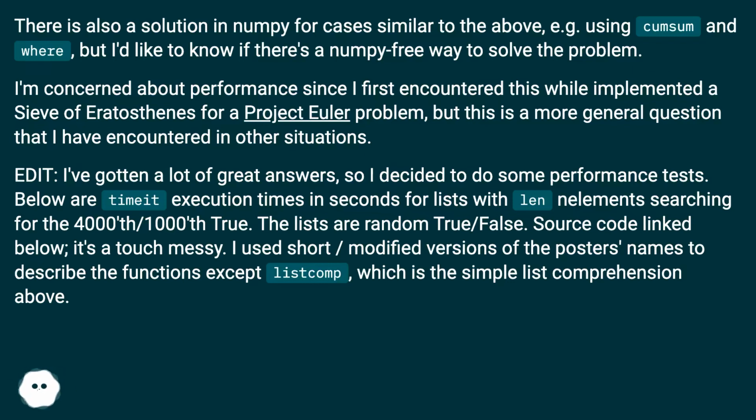Edit: I've gotten a lot of great answers, so I decided to do some performance tests. Below are timeit execution times in seconds for lists with len elements, searching for the 4000th/1000th True. The lists are random True/False. Source code linked below, it's a touch messy. I used short/modified versions of the posters' names to describe the functions, except list_comp, which is the simple list comprehension above.